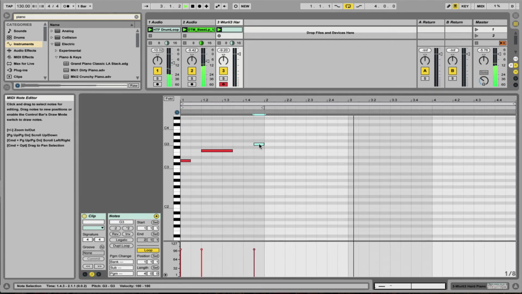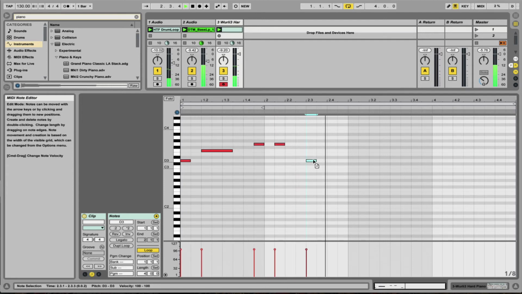Command and D makes a duplicate of the note you just clicked on. Holding down Option and dragging does the same thing.